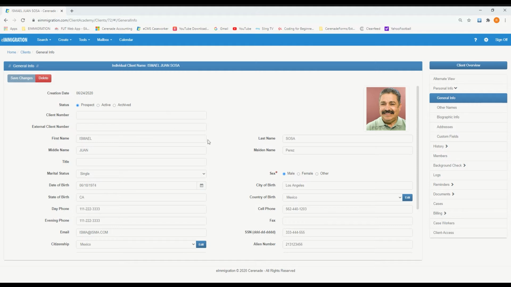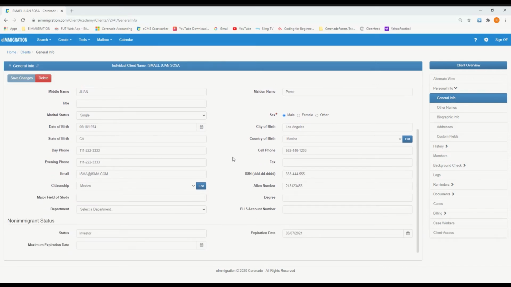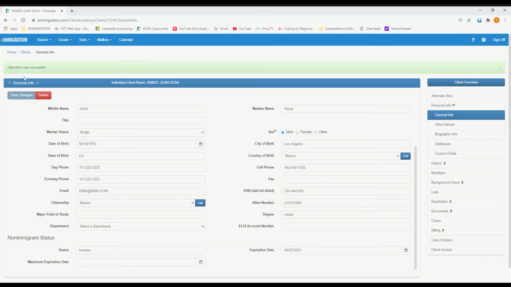So by adding this scroll bar, no matter where I am in this page, that save changes button still appears there. So it's just a way to, if you're adding information, such as right here, if I add whatever information, I can easily just come up here, click save changes, and now that information is retained onto this section of the client profile.